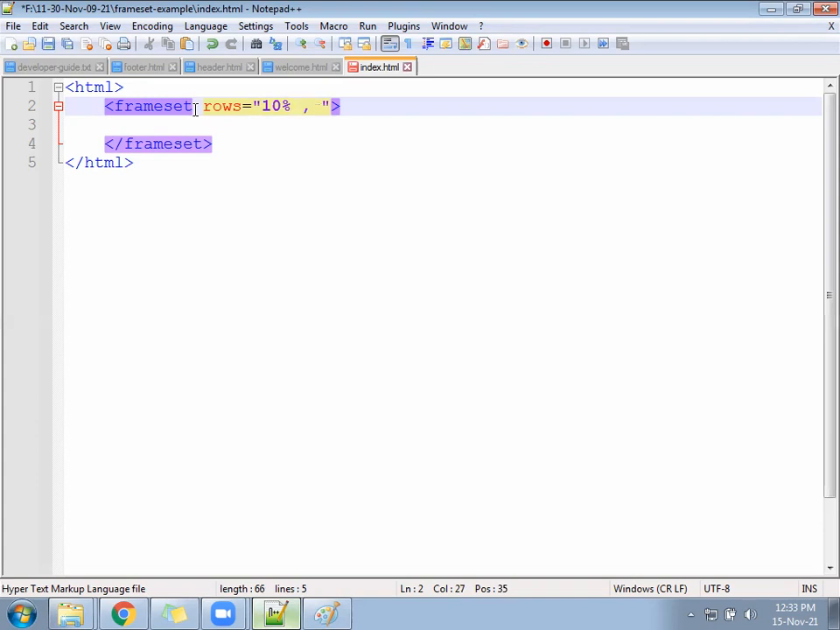Second, now remaining is how much? 90%. Give 75% of the height to the middle one. That is called home, welcome. And after that, remaining is 15%. 15% of the height we give to the footer. So your current screen, the index file, that is the master page, will get split into 3 rows. The first row will take 10% of the height, the second row will take 75% of the height, and the last row will take 15%.